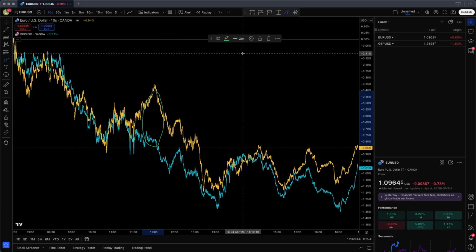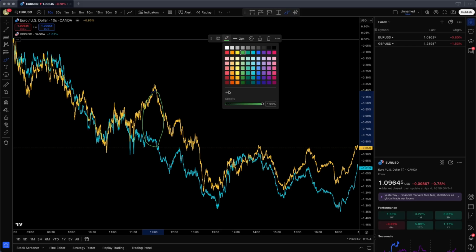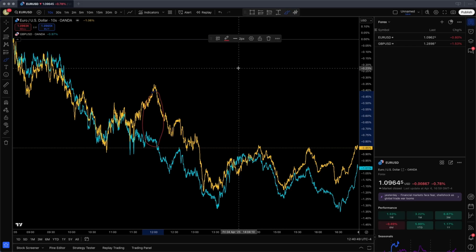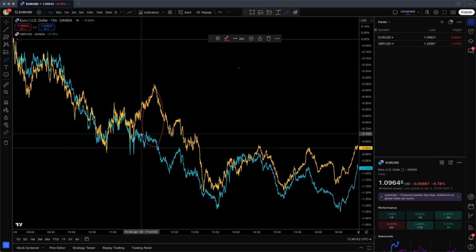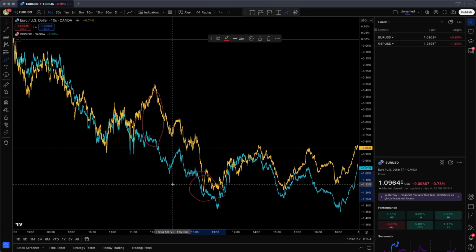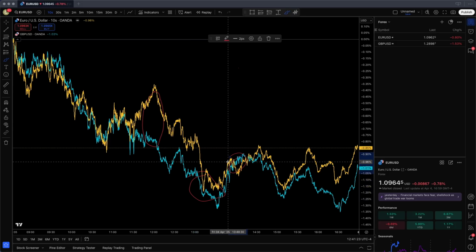Let me change that. What color should we go with? Yeah, let's go with that. So right in here is when I put on the position. What I did was I bought the pound dollar and sold the euro dollar. Now, when they came back in, I took it off. I think it was somewhere around in this area that I took it off, or you could have taken it off in this area. That would have been fine.